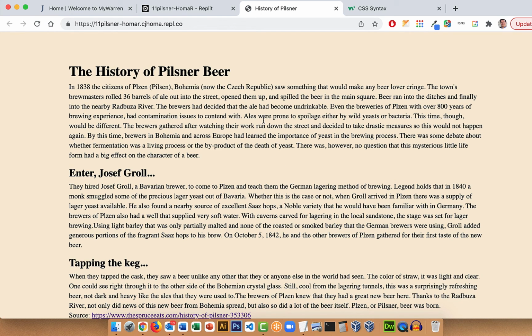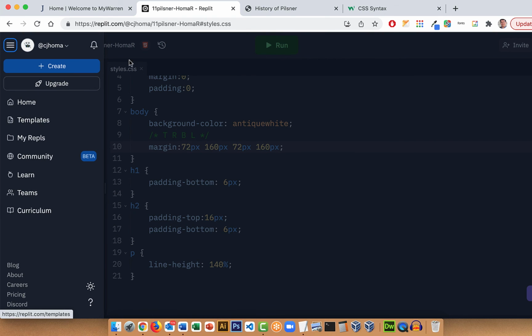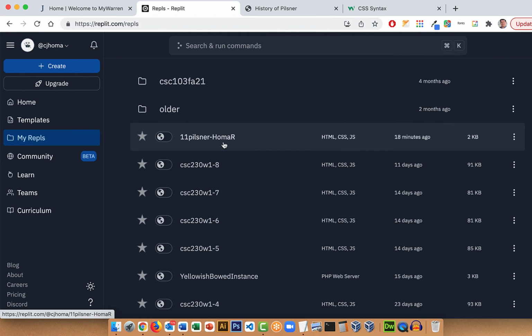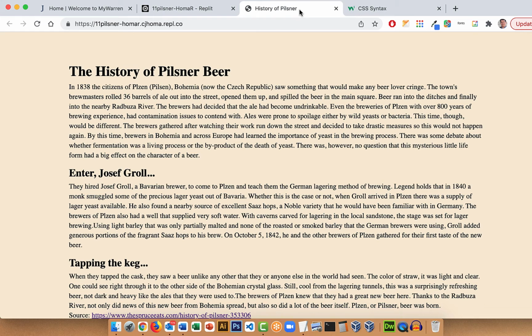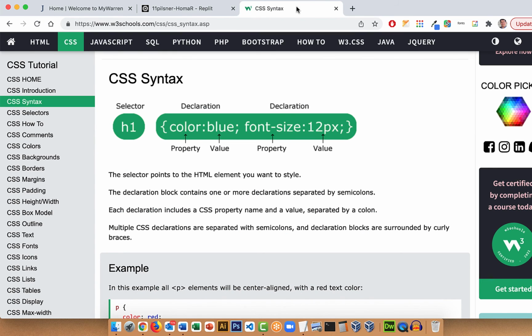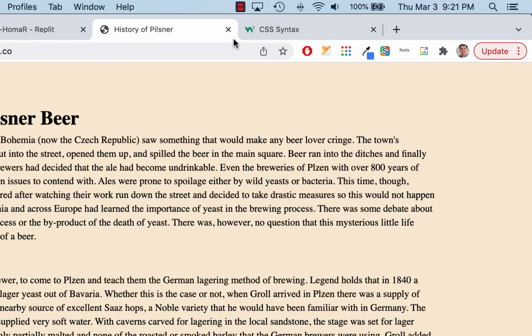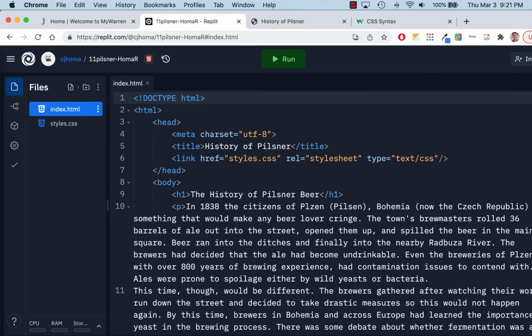For now, I'm going to take a break, and you don't even have to save it. It's already saved. Even if you got out of here and went back to your repls, you'd come back to this repl. So for whatever reason, if you went to my repls, there it is, 11 Pilsner, I could go here and reopen it again. I could keep this open. If this ever got closed, you can just go back here and make sure you open this thing up. That opens it in a new tab. Then when you come here, you can close this up again.